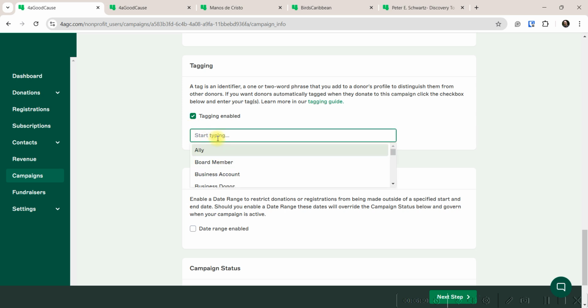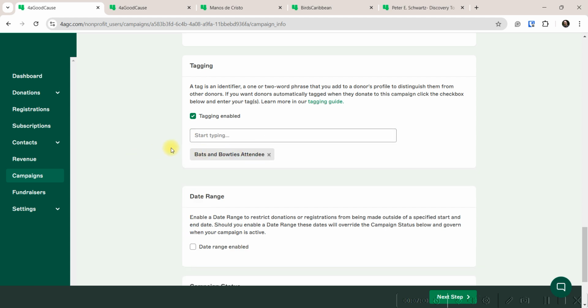This could be useful. I'm going to say Bats and Bow Ties attendee. So what I'm doing there is every time someone registers through this campaign, I'm going to label their contact record in For Good Cause with this tag. This is going to later help me create a segmented list of people who came to the Bats and Bow Ties Gala. This can be good for email.